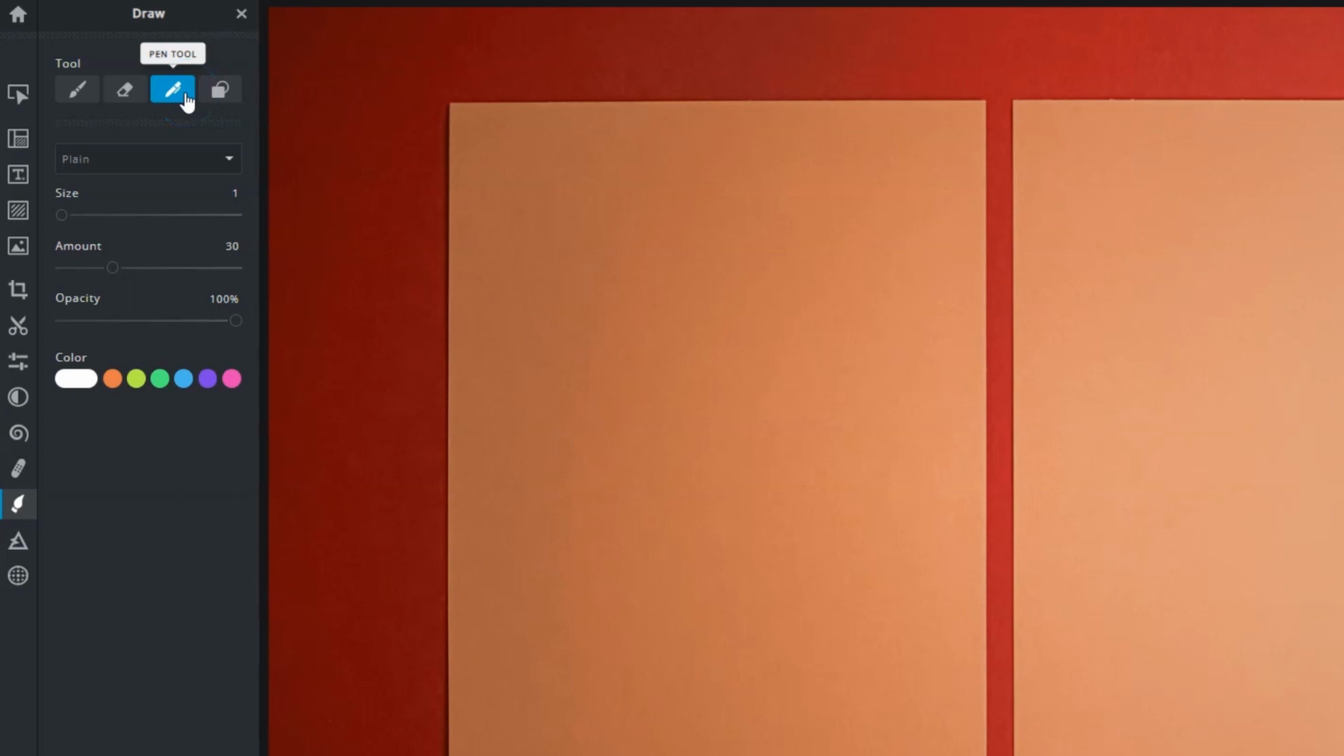Manually write, draw, or doodle with the Pen tool. Select a unique style for your pen from the drop-down menu. The Size slider controls the size of the pen. Amount determines the rate of paint application and distribution.